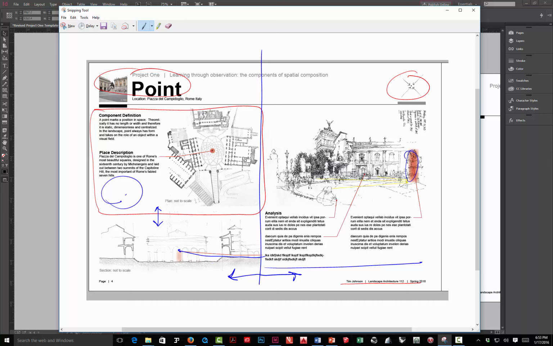And so even little things like up here, remember we set up this heading, okay, that's sitting at the top. Well, there's a little more space in here than there is here because I want this to serve as a group. They're all lined up, but I want this to read as a group. It's point, and here's a location. Then I go down into the description of the space, the component definition, then the description of the place, and also that happens to relate to the section down here.